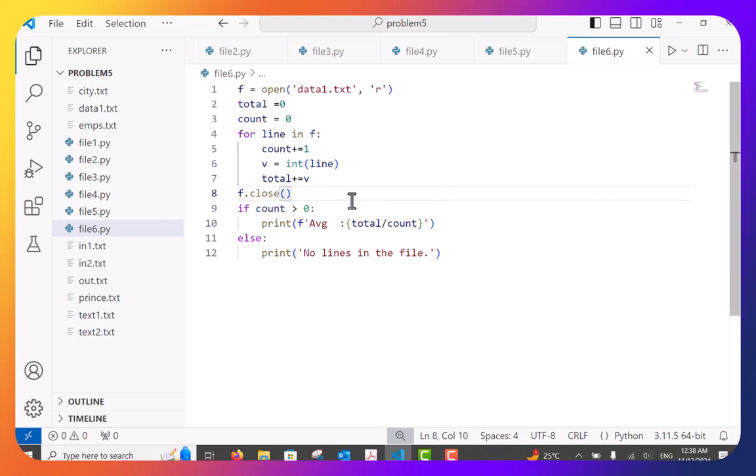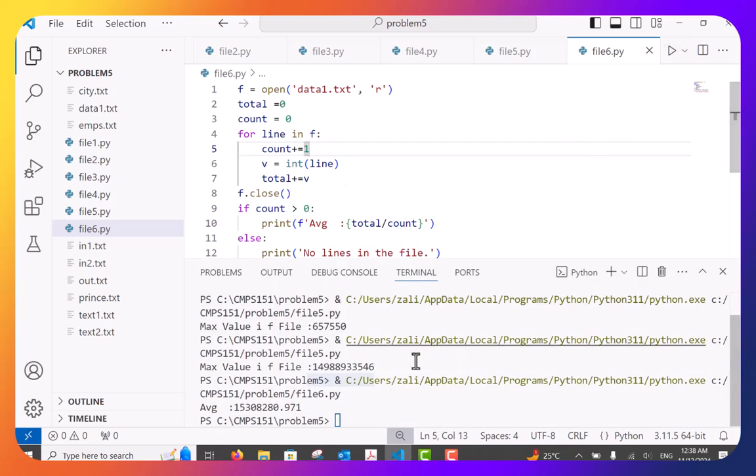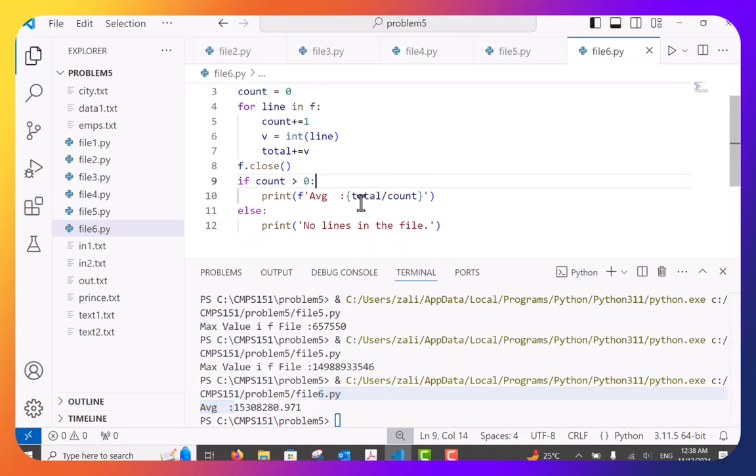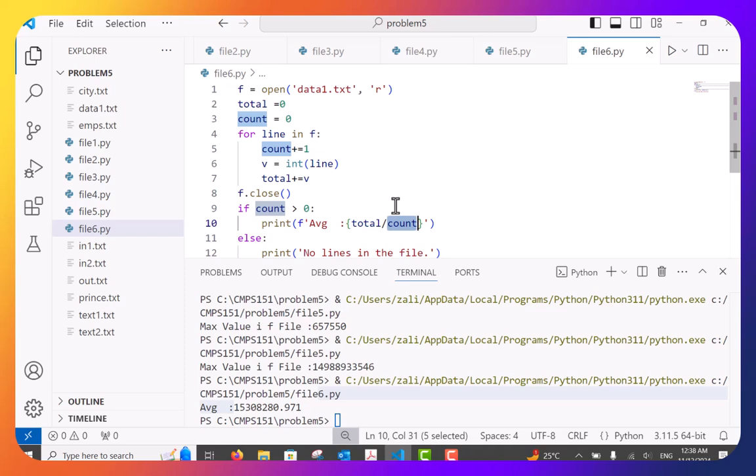We know how to find the total. I only added the number of lines. After the loop, I calculate the average considering the number of lines. Average is equal to this much. I believe it's a correct solution here. Typical average problem. Find total and count.